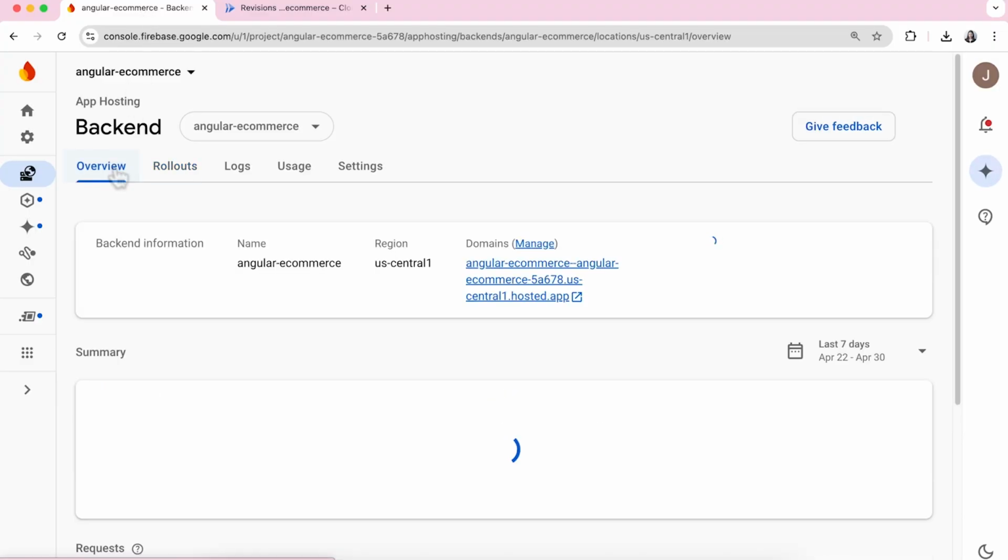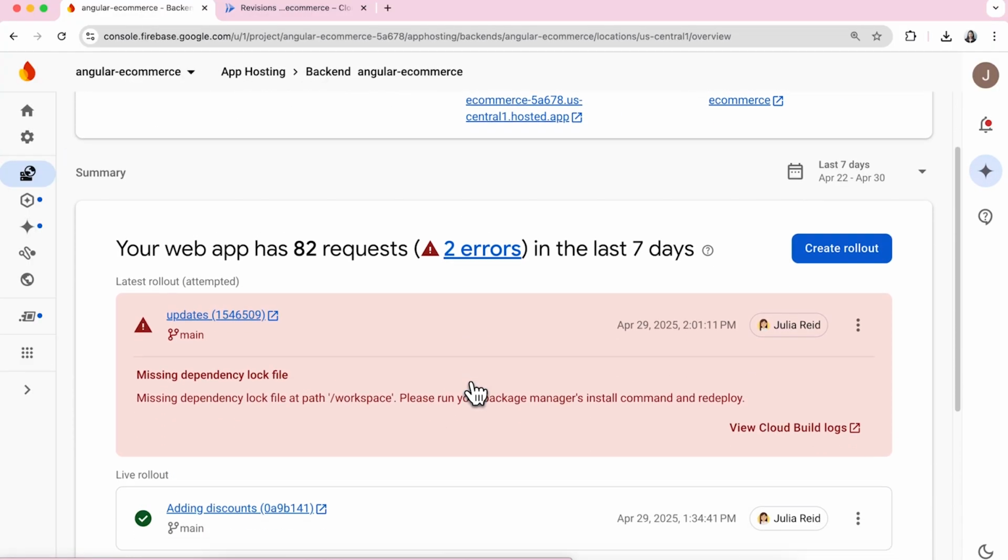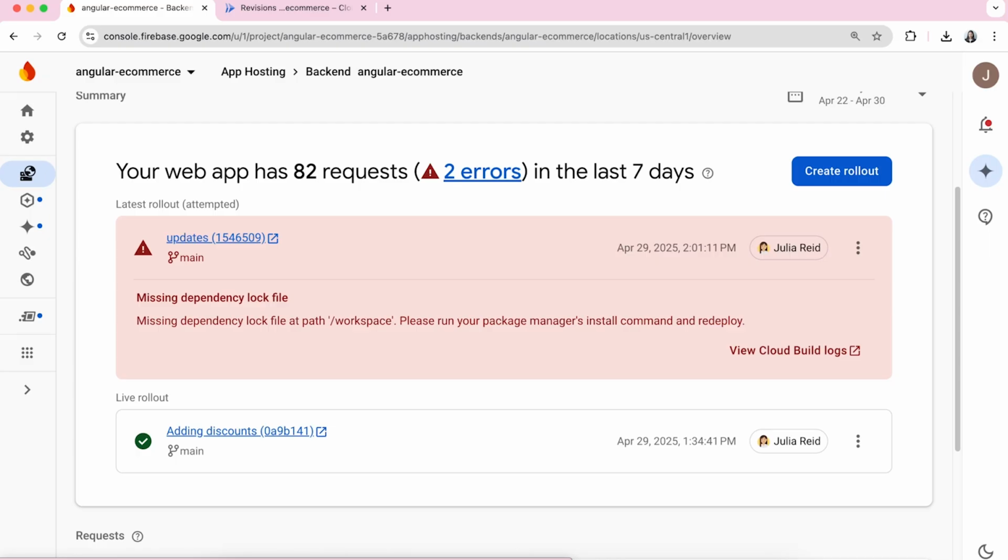All right, you may have noticed on the backend overview that my latest build failed. App Hosting now surfaces build error messages in the Firebase console, so you don't have to dig through logs in Google Cloud to figure out what went wrong. Looks like my build failed because of a missing lock file. It's best practice to have a lock file in your project to ensure consistency and reliability in your development and deployment workflows. Well, that's no problem.